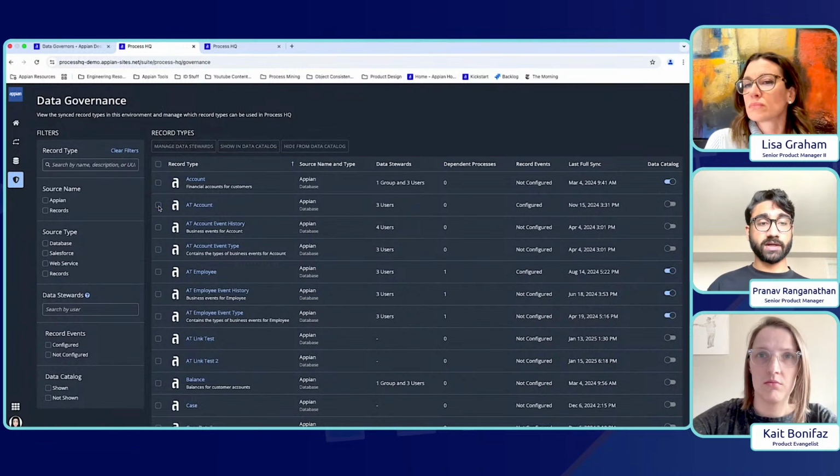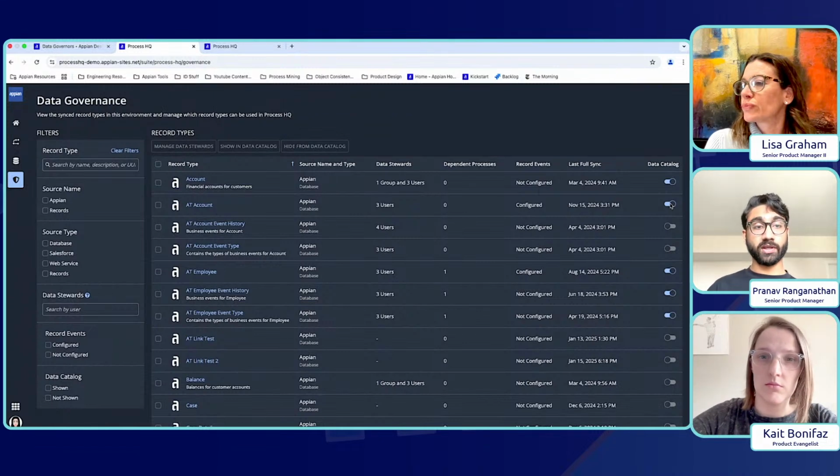Similarly, you might want to make a record type available in the data catalog. And you'll see in the right-most column here that these toggles are off right now. One way to do it would be to just check it off and flip the toggle, and now all of a sudden this record type will be available for analysts to make reports and dashboards. But you can also do it in bulk. So you can come here, check this off, show in data catalog, and that'll flip the toggles there for you. So yeah, that's primarily it.